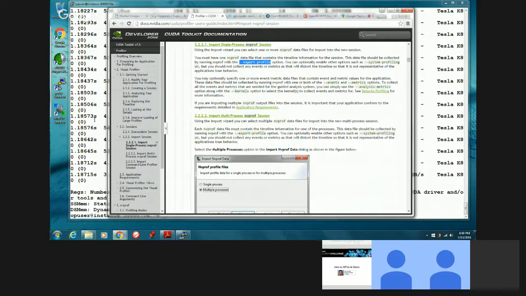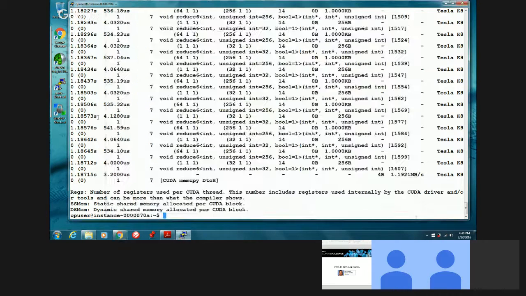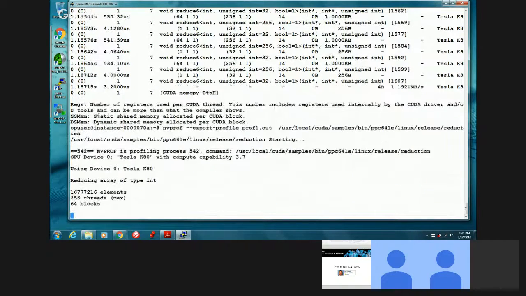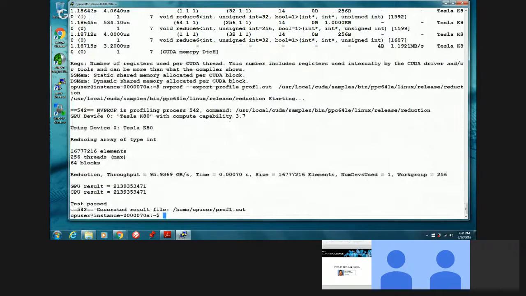I'm just going to modify my profiling now to use this export profile option. So I'm going to rerun the nvprof command that I just did, and I'm going to say --export-profile, and give it a file name, prof1.out. The rest of the command is just the same. This will run the application just like it did before, but it's not giving us all the output. Instead, it's creating this file called prof1.out, which presumably encapsulates the information that we just looked at in command line form.